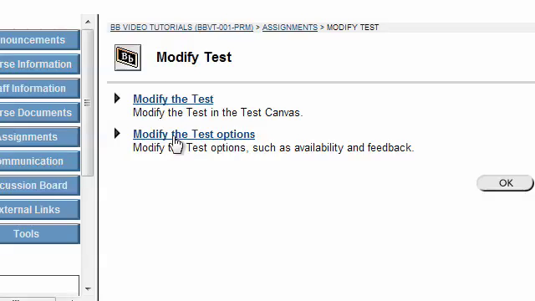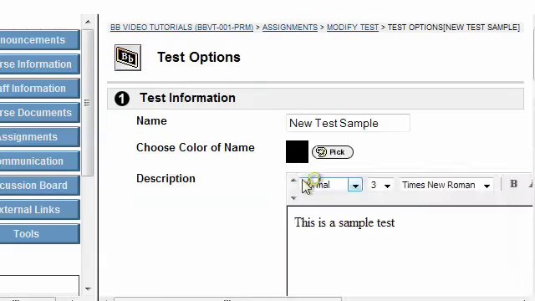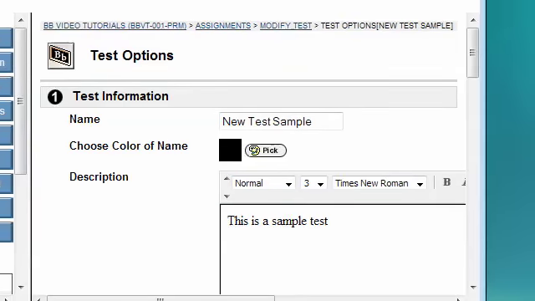But I'm not going to show you how to do that because that's basically the same as adding questions to the test, which we've already done. Instead, let's go into the modify the test options area. So we're going to modify the test options, and let me move the window for you so you can see everything.